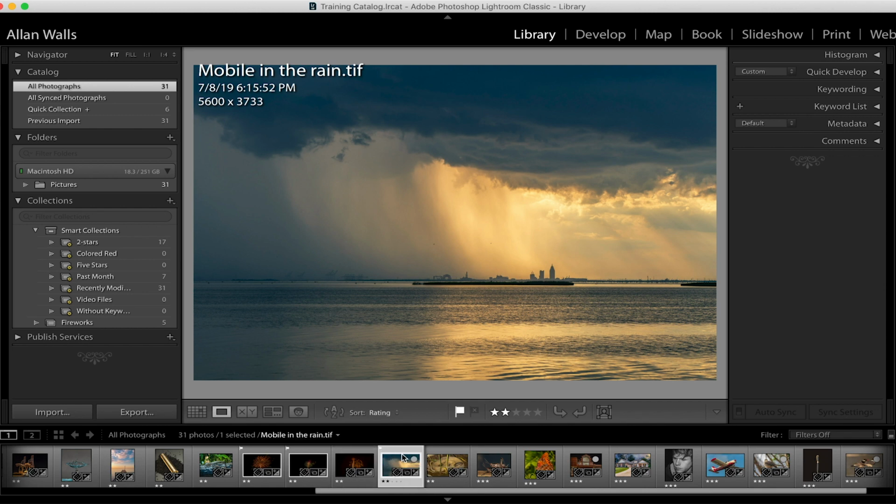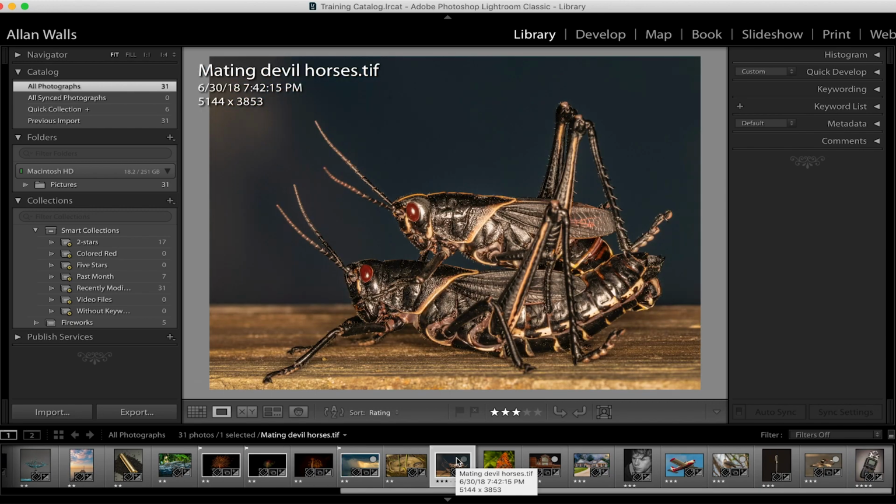Now I have a white flag attached to that photograph, meaning that's a yes. So we go to the next photograph, and it's a maybe. Maybe keep it, maybe not. So what I want to do is not apply a flag, but move to the next photograph.